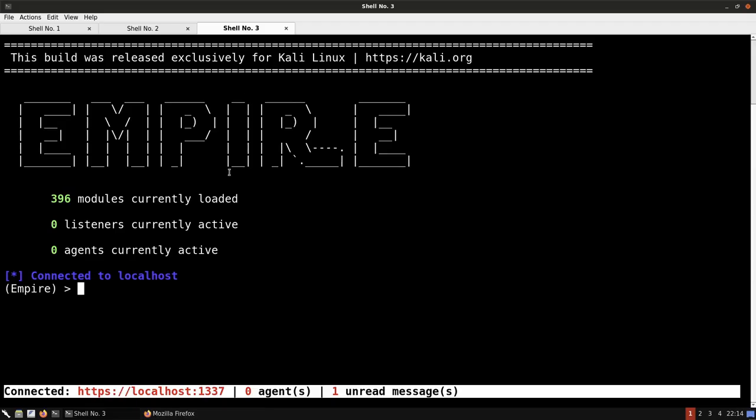So as I've already pointed out, Empire is an exploitation and post-exploitation framework built with PowerShell, really for Windows systems or Windows engagements. So what we want to start doing now is we want to establish a session on the first host, which is demo.ini.local, and utilize a PowerShell Empire stager to get that reverse shell session.